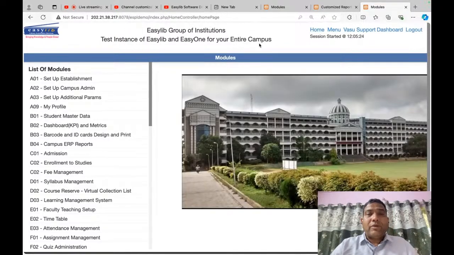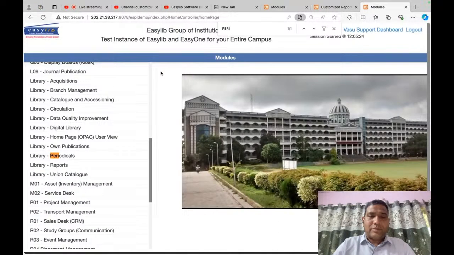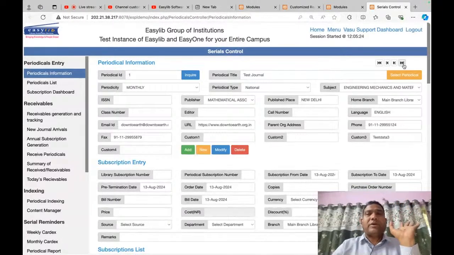All right, so let me go back to the agenda. What all did I want to cover? Webpack I covered, cataloging I covered, circulation I covered. Student master data I covered, periodicals and the reports, right? Let me go to the periodicals. Periodicals tells you what all journals you have subscribed.